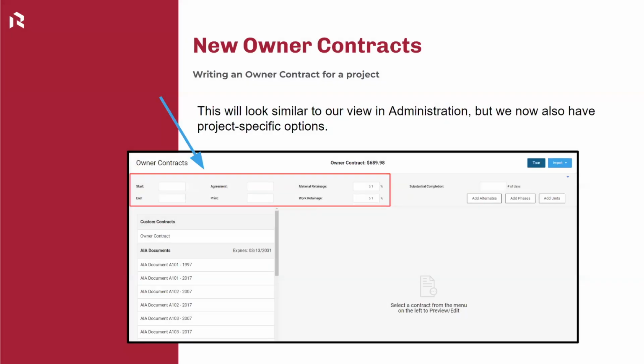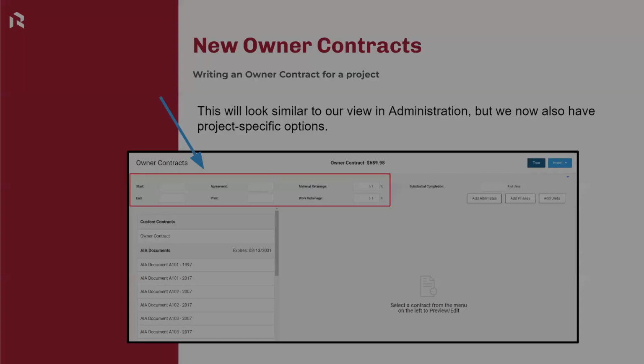So here's the dates and the retainage. Your material and work retainage automatically populate here for you based on your system defaults that you've provided. But we have the option to change these here at the project level. So if you need to change these to 10% and 10%, or 0 and 0, or whatever you need them to be, you can do that here at the project level. And then the start date, end date, agreement, and print date. If you're not already familiar with RedTeam Go, you can click into any of those and you'll get a pop-up calendar. You can select the date that you need for that particular field.